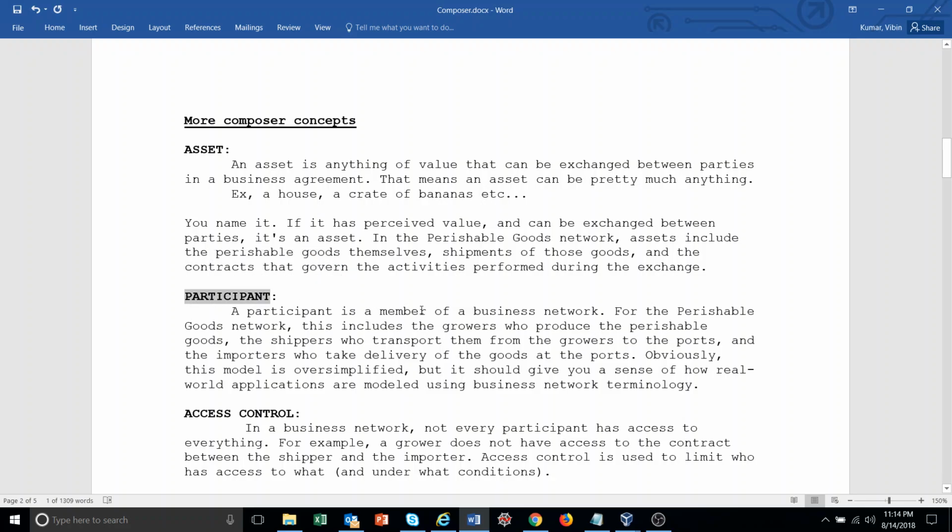A participant is a member of a business network. For the perishable goods network, this includes growers who produce the perishable goods, the shippers who transport them from growers to the ports, and the importers who take delivery of the goods at the ports. So there are various participants in a network.